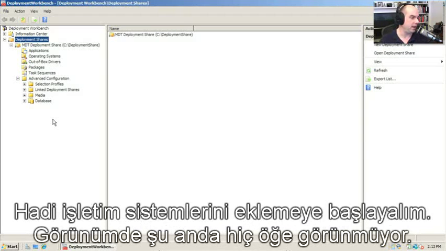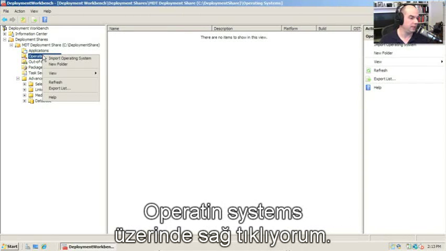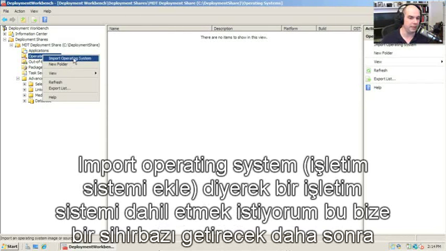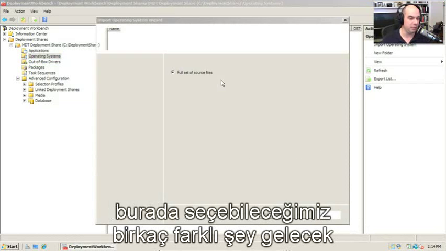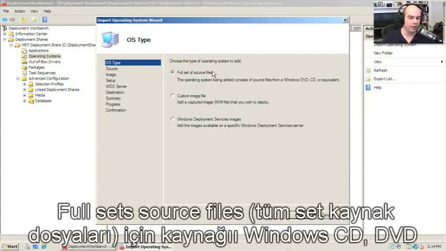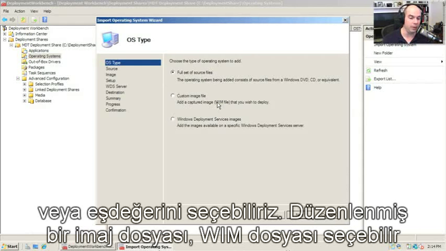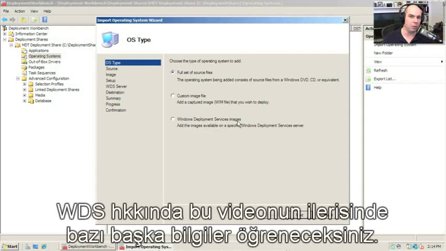Let's start with adding our operating system to the mix. There are no items currently in the view, so I'm going to right mouse click right on the operating systems and import operating systems. And it's going to bring us up to a wizard that will then allow us to choose a number of different things for this. We could choose a full set of source files from the Windows DVD, CD, or equivalent. We could choose a custom image file, a WIM file that we would like to deploy, or we can choose a Windows Deployment Services image. We'll learn a little bit more about WDS later on in this video.